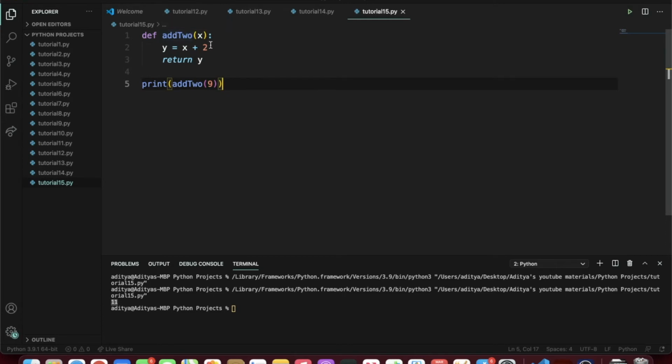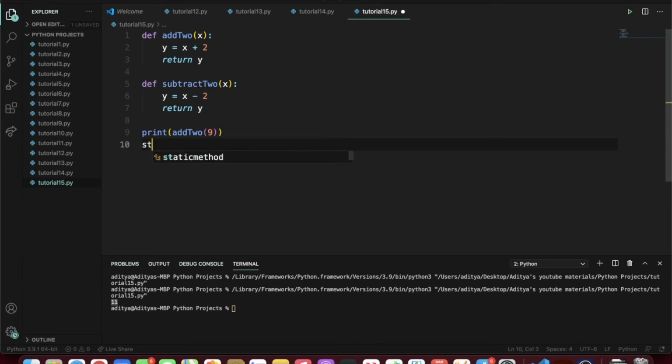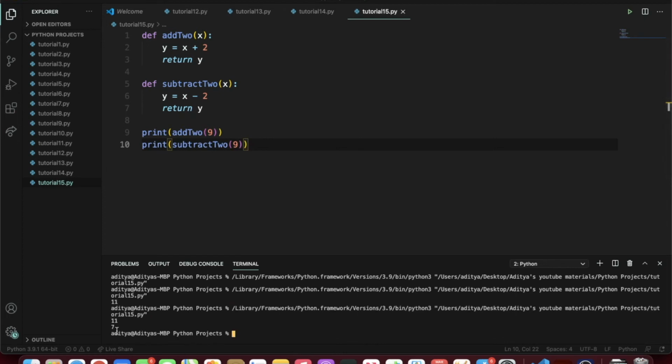So you can do many more things with this. You can have a second function, saying def subtract 2. Then we put our parentheses, and then our x, colon, and inside we can say y is equal to x minus 2. And then we return our y, and then you can run subtract 2. So we can say subtract 2, pass in 9 again, wrap this in a print function, and then this should give us 7. And there we go, it prints 7 down here.